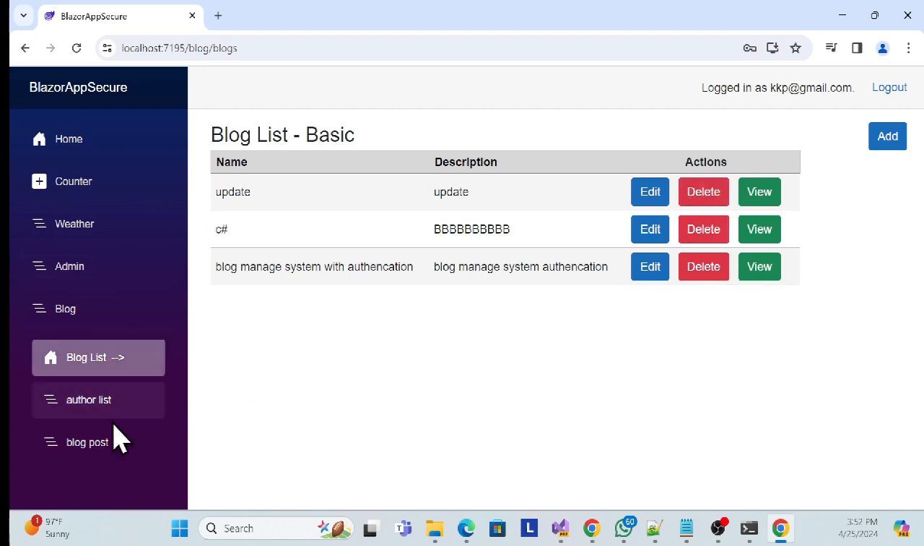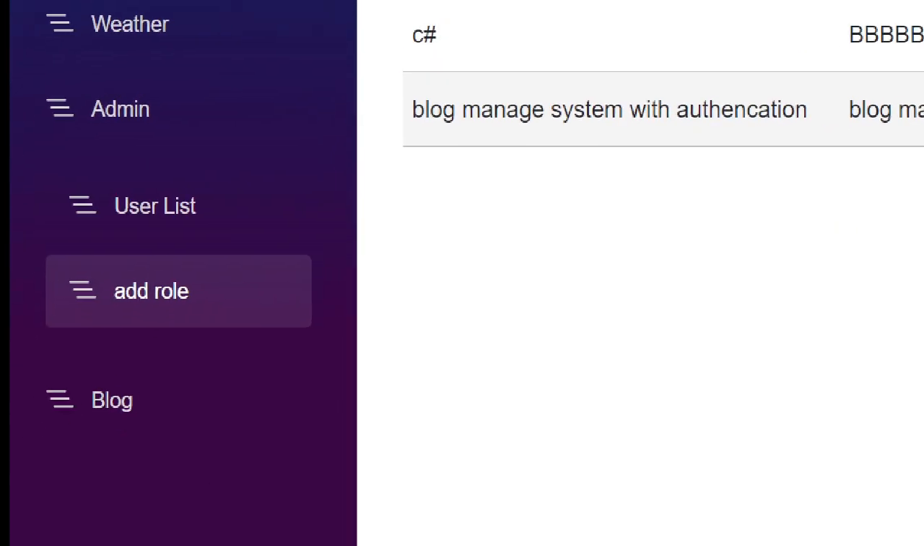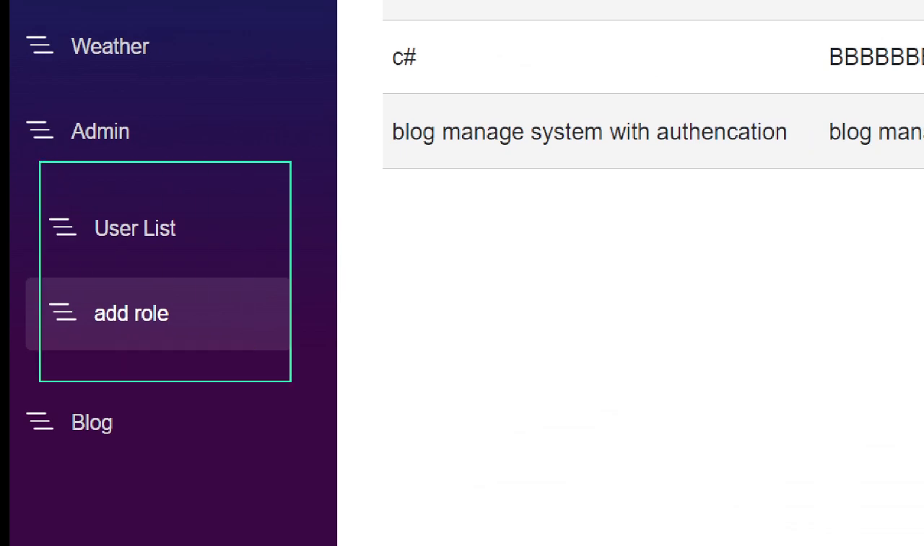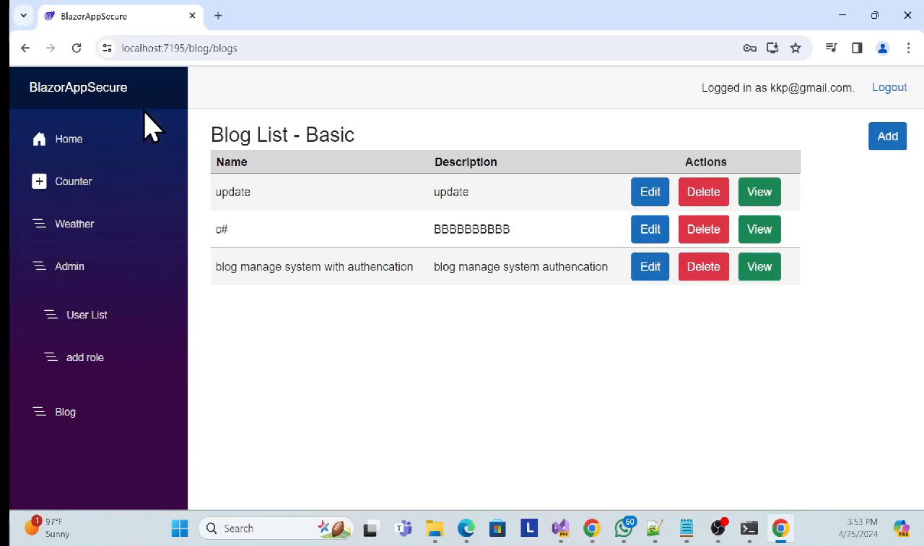Another thing is that I implemented this menu with a sub menu. Once you click the blog menu, it opens. Once you click the admin menu, it opens, but the blog menu collapses. This functionality will also be achieved in this session.